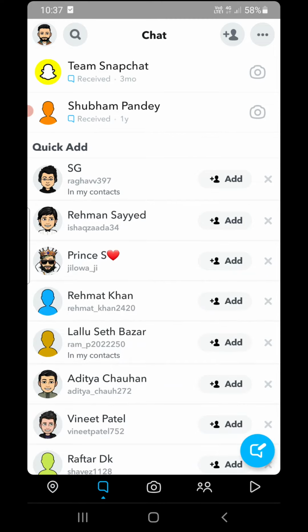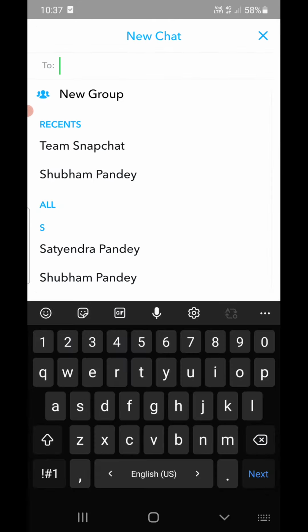Now go to the chat screen of the Snapchat app. Okay, once you are here, now you need to create a new chat here. Now you need to click on this blue icon that you see at the bottom right corner. Okay, now you'll reach here.